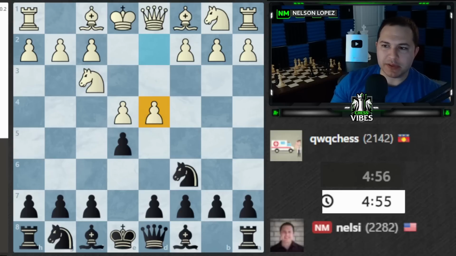d4 is called the Scotch game. Now, the Scotch game is one of those openings that's not played a ton. Bishop b5 is really popular. Bishop c4 is really popular. And then you probably have the Scotch game. I don't have a ton of experience against it. I haven't really faced it a lot in my chess career. And it's one of those openings that I never really learned a bunch of theory on.